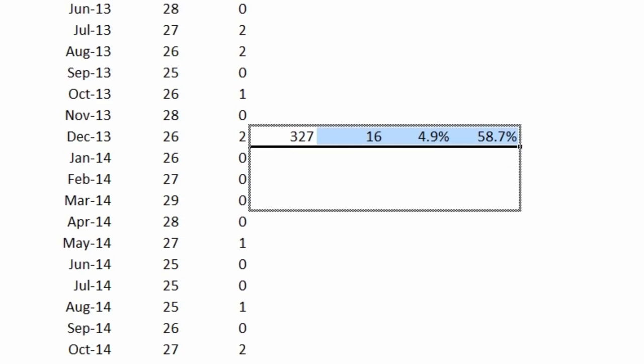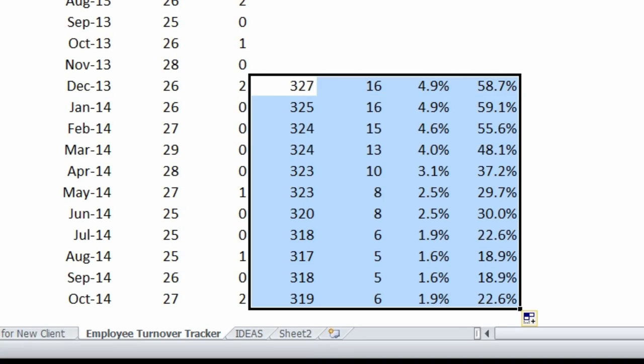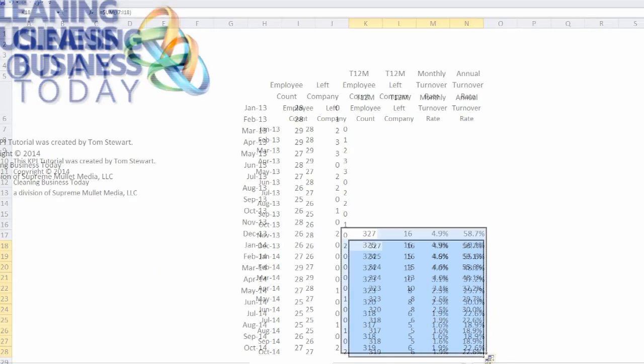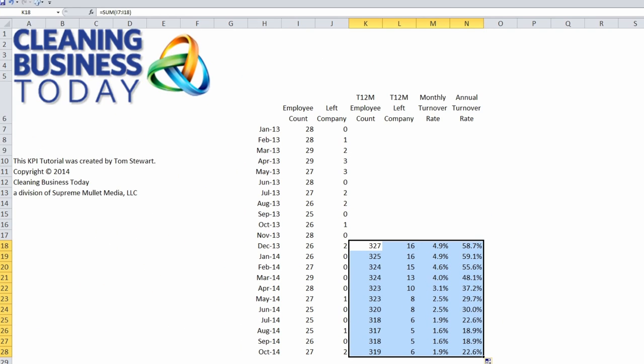I'm going to drag that down to this month here, and you can see our annual turnover rate actually is getting better because we were losing fewer employees, and this is our equivalent annual turnover rate, and you can update this every month. Next month I'm going to show you how you can take this spreadsheet and this data and create a pretty cool graph that you can use to measure your employee retention performance.